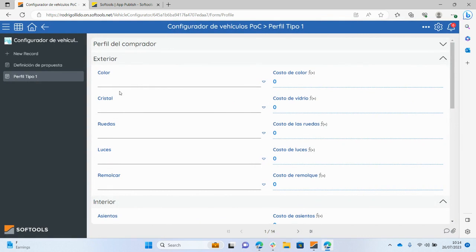Hence, this is how to test translations in the app.